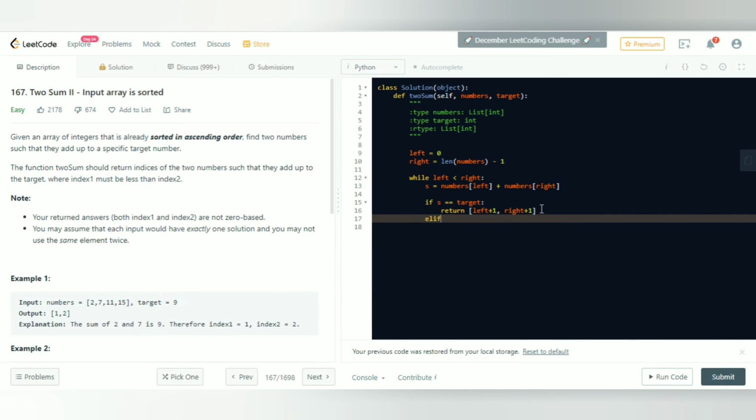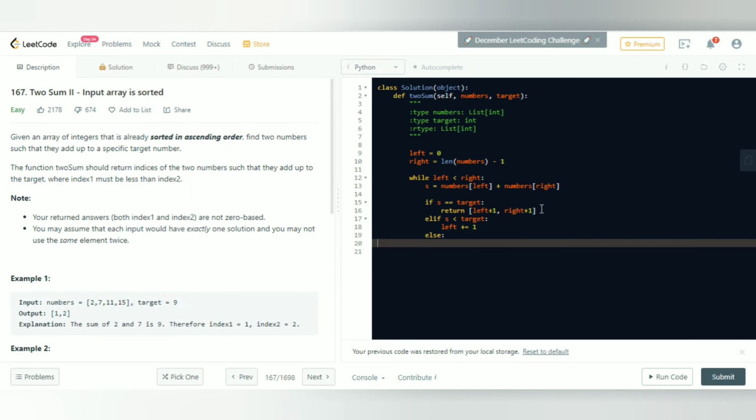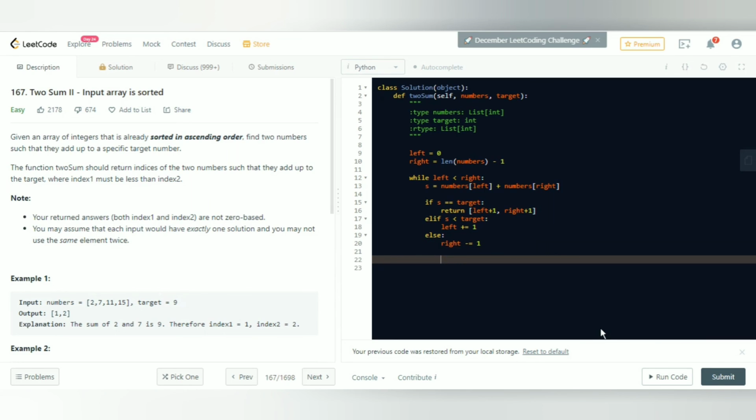Now if s is less than the target, we want the sum to become more. So if we want the sum to become more, we will just increment left. Add 1 to left, so it moves more up. Now else, the only other case is if the sum is too much, and when we want the sum to become less, we will just do right minus 1. Okay, now that should be it. Yeah, this should be it.